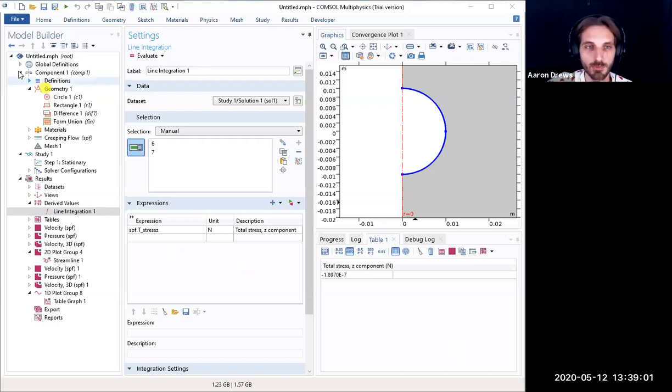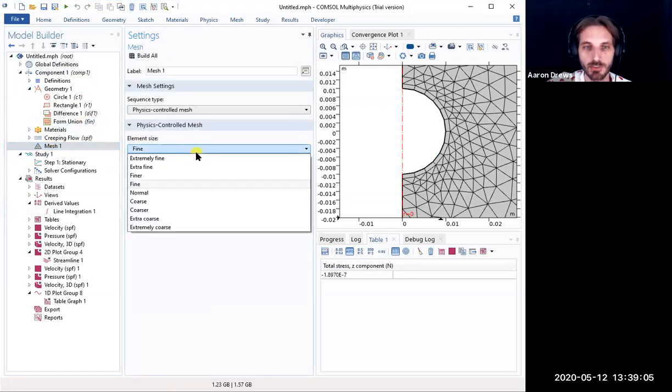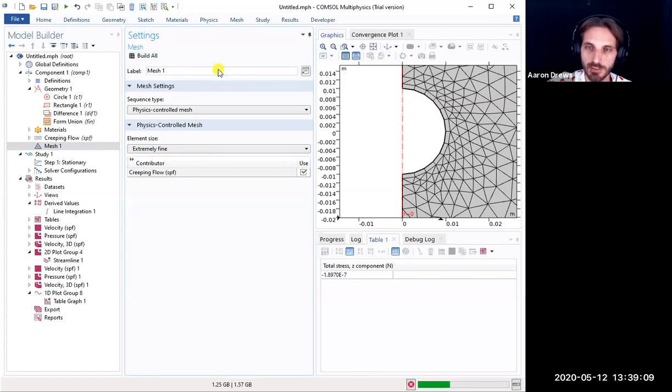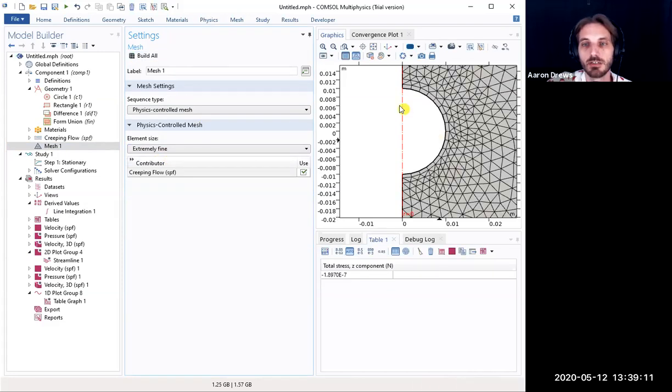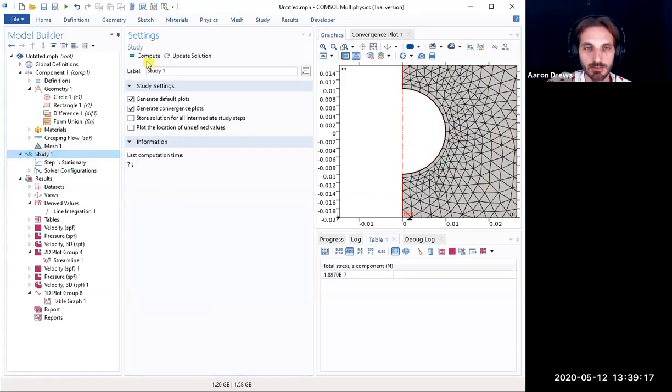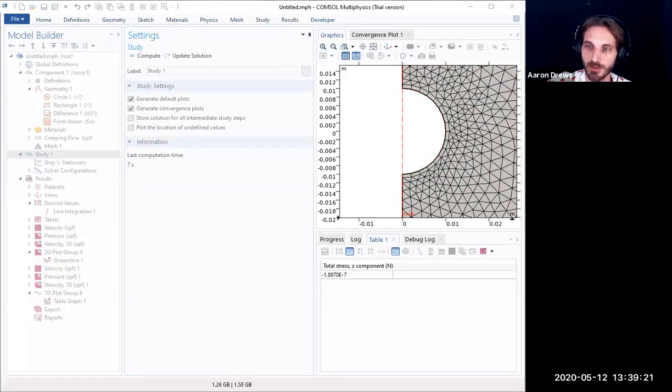If I up the mesh one more time, now I'm really going to stress my computer. Let's do extremely fine. Sure. You only live once, right? So now that mesh density around here got even higher, I'm going to go ahead and run that study again. I'm going to turn on some music because I don't think my computer can do that all that fast.